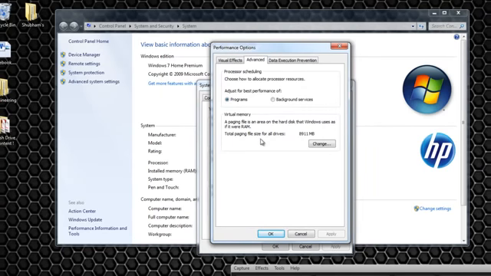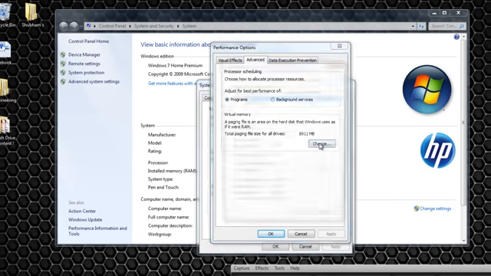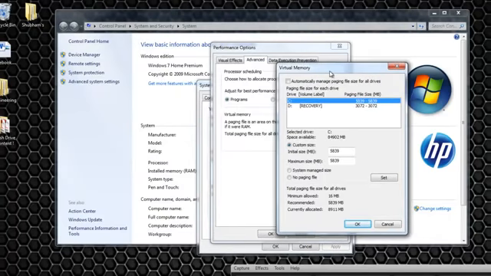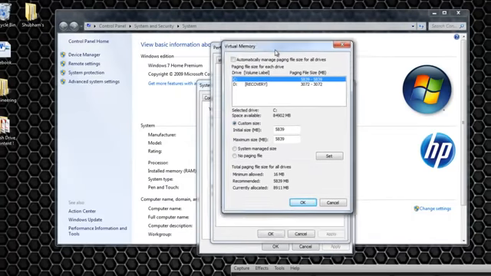Now you can see the total paging file size for all drives right now for my computer is 8,911 megabytes. For your computer it might be different depending on how much actual RAM you have, or how much is being allocated from your hard disk. So you click on Change right here, and this will show you this little dialog box, Virtual Memory.